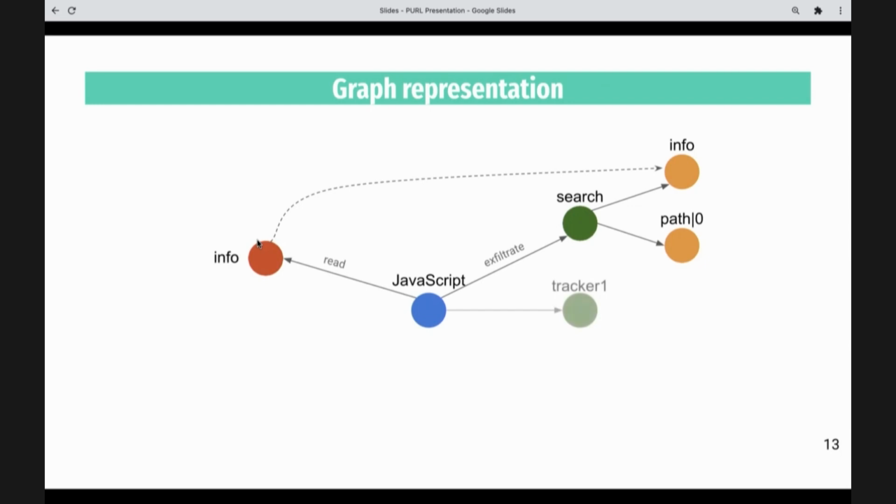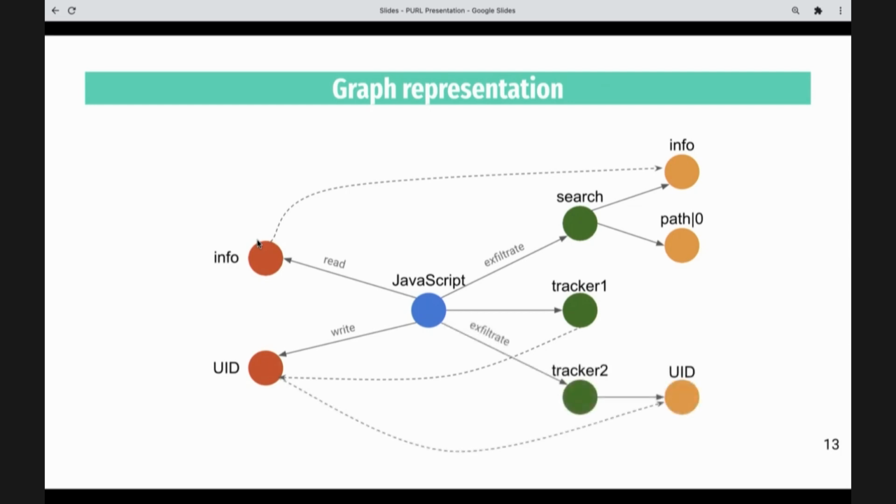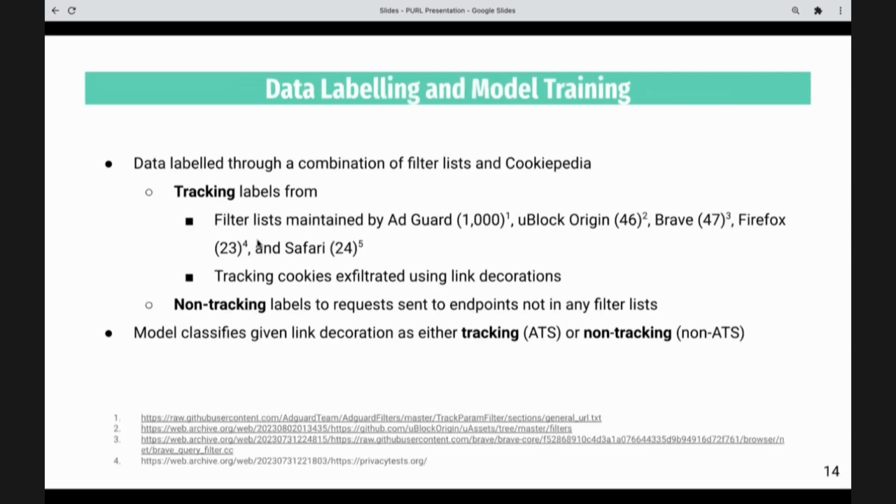In addition to this, JavaScript can also send a request to a tracking endpoint. After receiving a response from the tracking endpoint, a user identifier is stored in the browser storage. This infiltration of user identifier is also monitored and represented as an additional edge in our graph, along with any other exfiltration that happens for that user identifier to other tracking endpoints. Other behaviors such as entropy information are encoded as attributes in the graph. This graph representation helps us create the feature set for our classification pipeline.